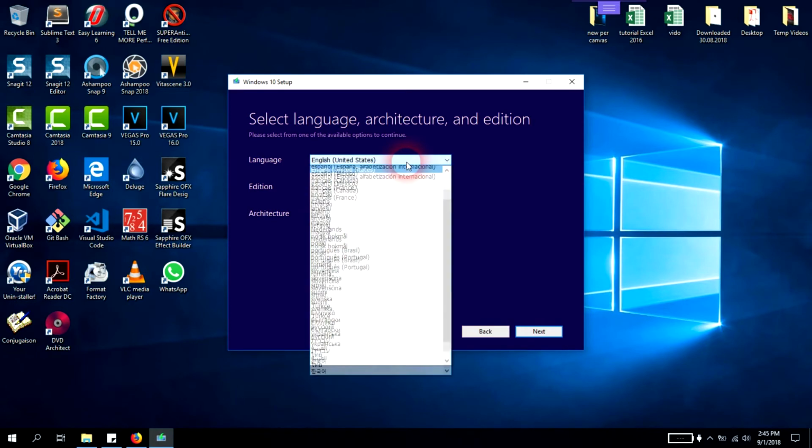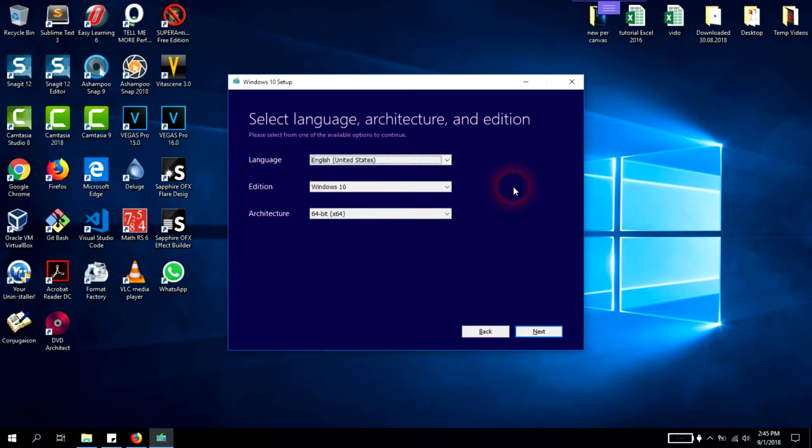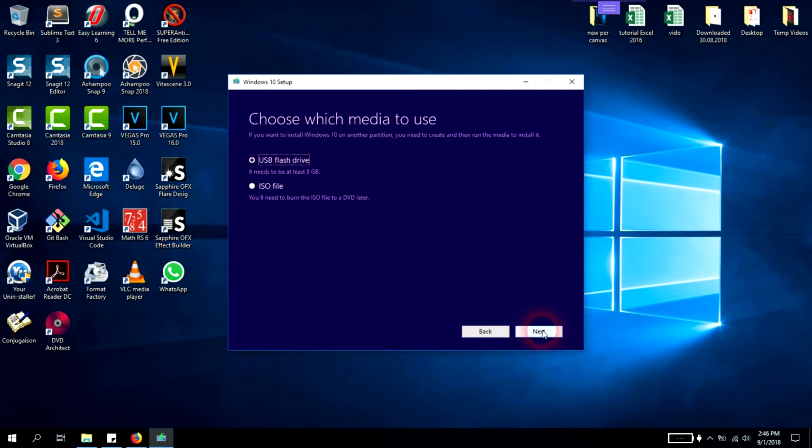Here you will have to select the language version, so you can go through and find your own native language. And here the edition, it's Windows 10, and here the architecture, you have 64-bit or 32-bit. If you select that you want both, then you will need a bigger flash drive or DVD, and you will also need longer time to download it. So we'll just stick to 64 and we will click next.